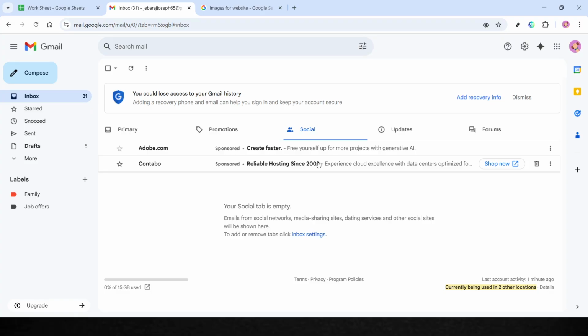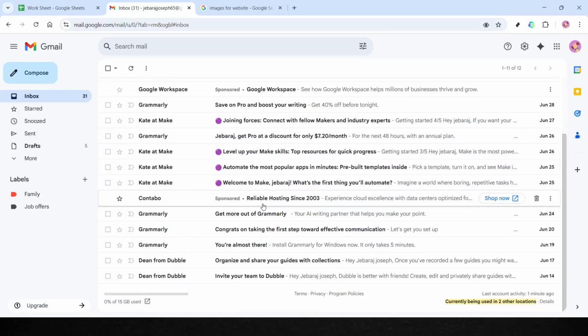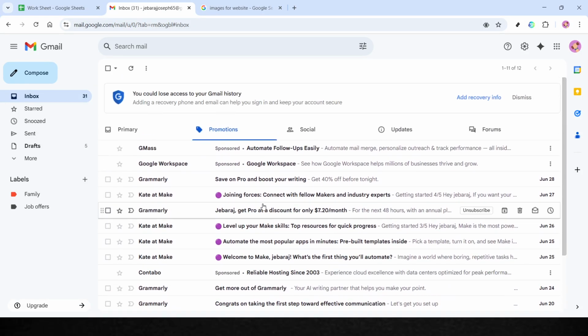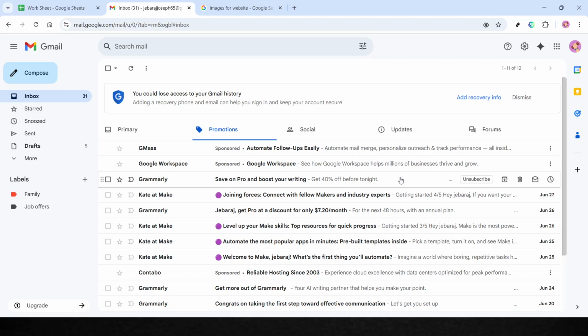The Promotions tab is vital for housing anything marketing related. This includes sale announcements, special offers, and newsletters from businesses you've subscribed to. Having these emails separated helps you quickly catch great deals without them detracting from more pressing messages.